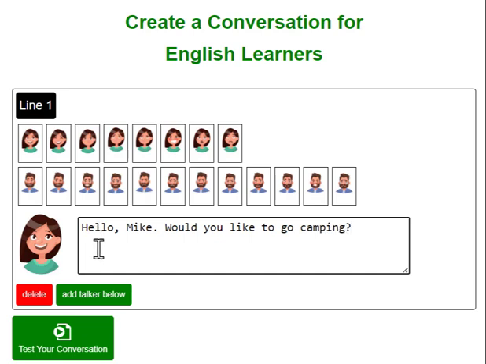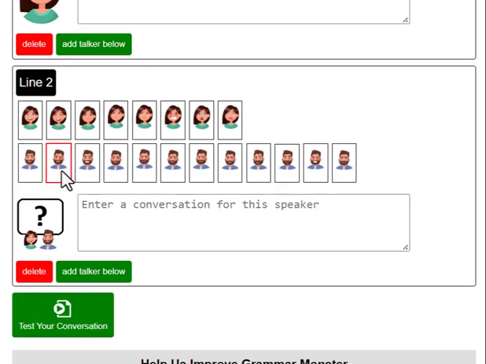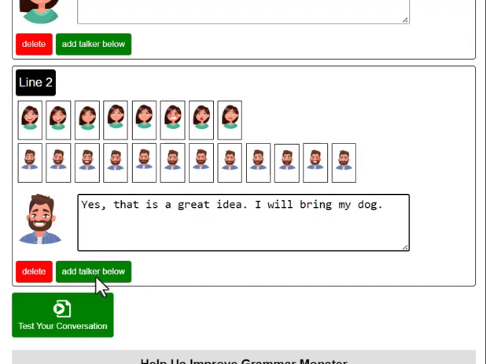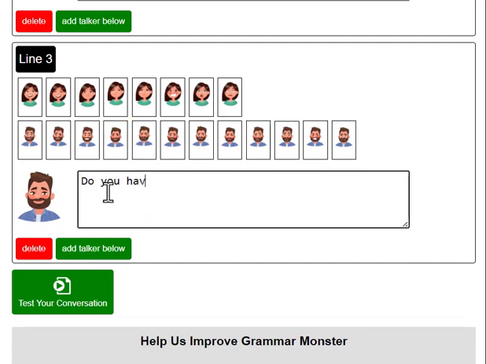Now click the Add Talker Below button. Pick a face for Mike. Yes, that is a great idea. I will bring my dog. Add Talker Below. Let's pick Mike again. Do you have a tent?